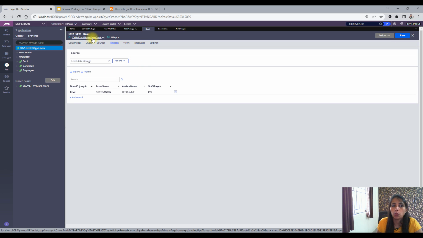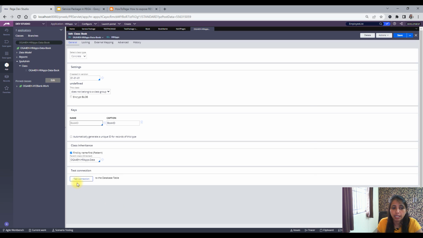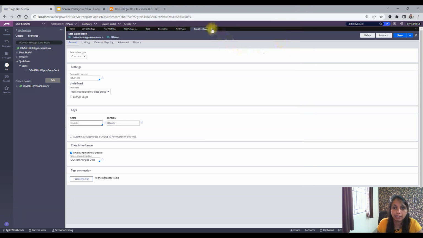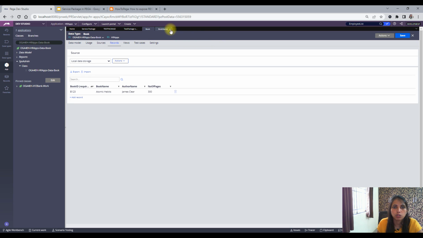You might want to know what is the table name to which it is mapped. For that, I can just open this class record and test connection. Okay, so I have this table which is mapped to my class, so to my data type class. That's okay. Let me close all of these.